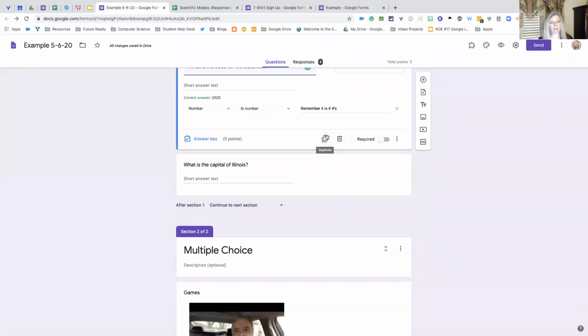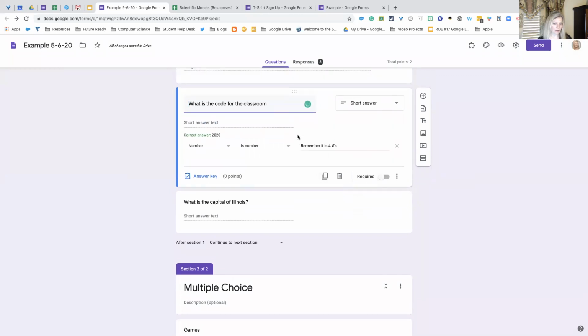Here, I put what is the code for the classroom. Some of you might be familiar with breakout rooms.